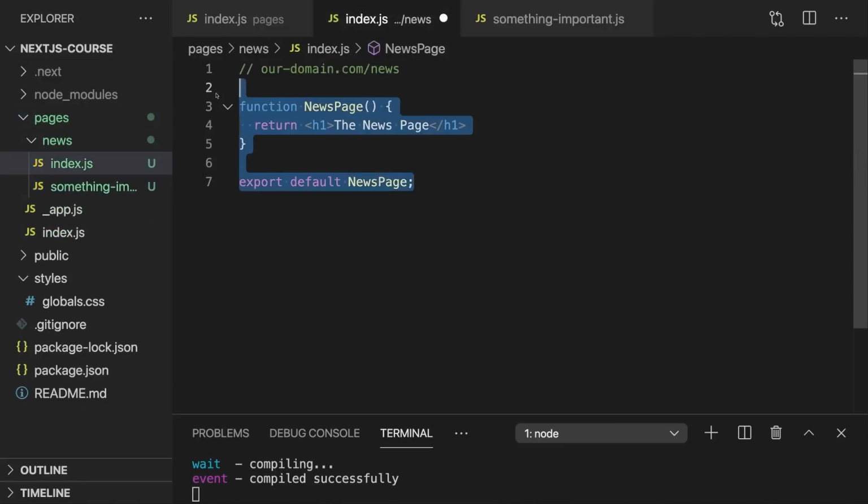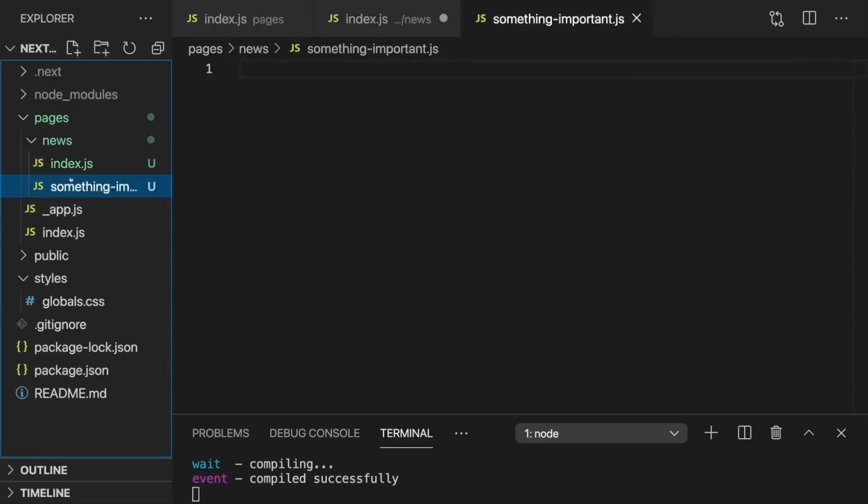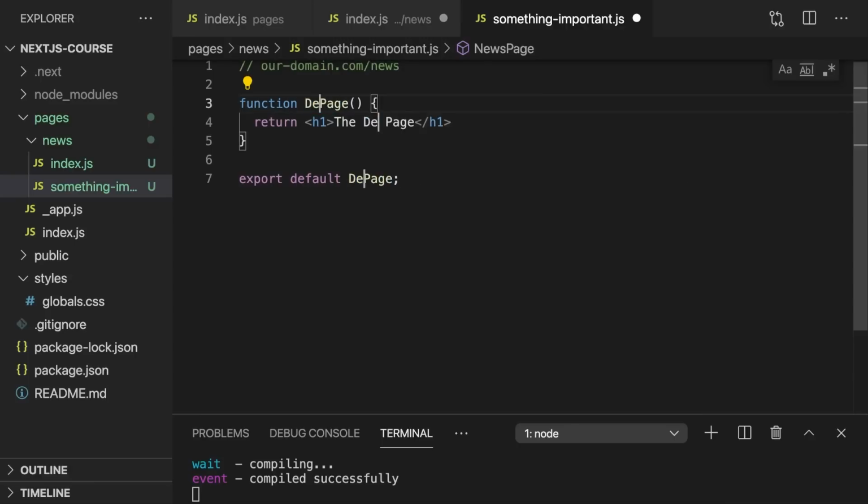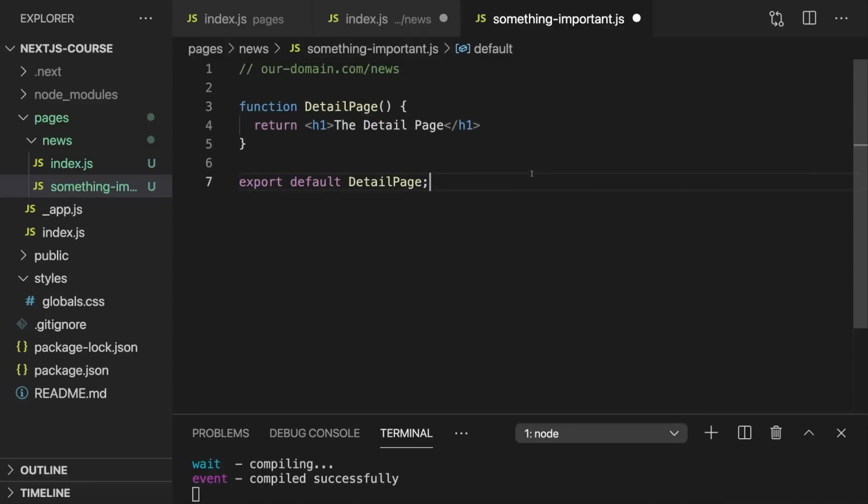Now with that, I could copy this code from index.js in the news folder and bring it into the something-important page here, and then name this detail page maybe, because that should be the page holding the details for a specific news item. And this page would now be loaded for /news/something-important. And hence, if we save everything and we visit /news, we see the news page. And if I visit /news/something-important, then we see the detail page. So that's how this works. But there is still another important concept which we haven't touched on yet.